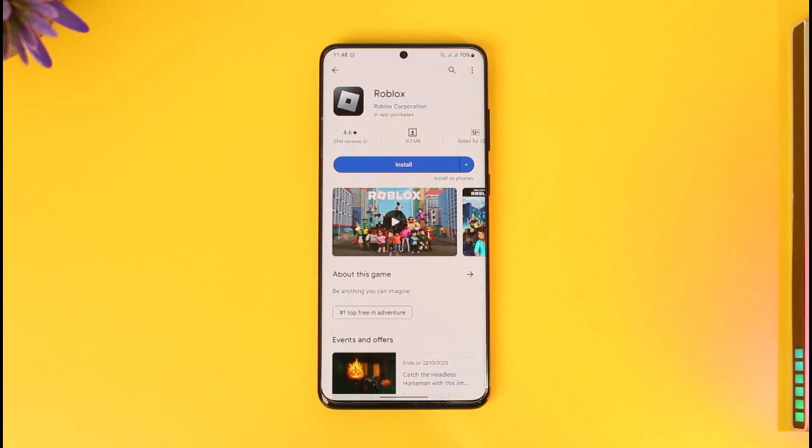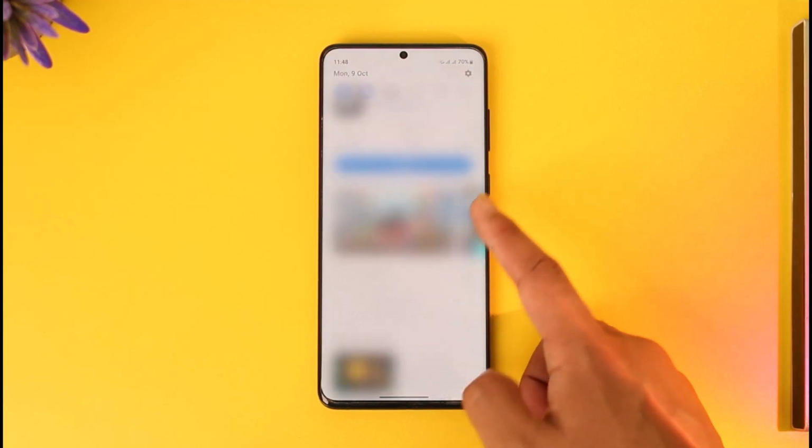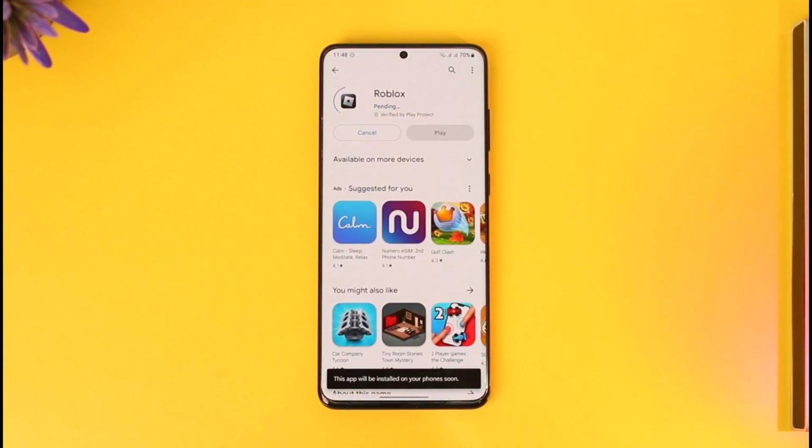So if you want to update the Roblox app on your phone, all you have to do is just head over to your app store over here and also make sure that you're connected to the internet. Once you make sure you're connected to the internet, if you see an install button, it means that the Roblox app is not installed, so you might want to install it.